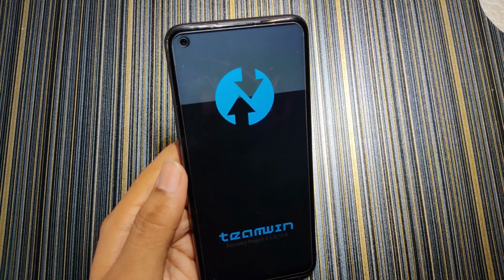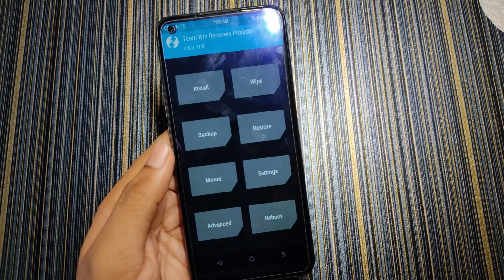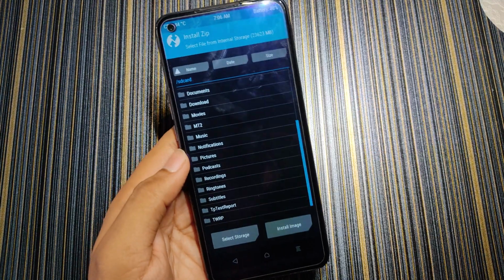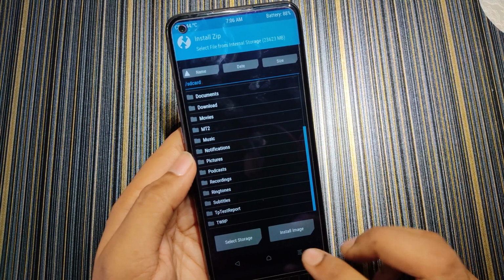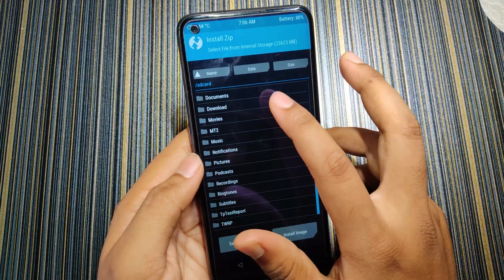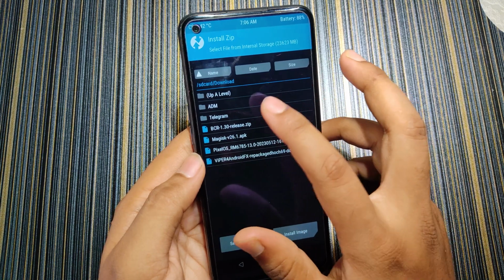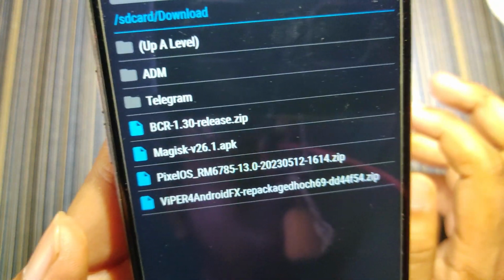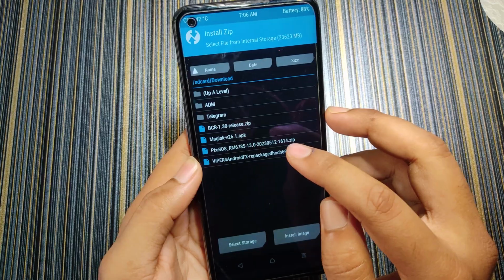So you can see TWRP 3.6 is booted, and here you can see the internal storage is showing. Now after rebooting to recovery, what you have to do is check whether the file is showing or not. So in the downloads, if I go here, you can see here is the Pixel OS RM6785 file that I'm going to flash.